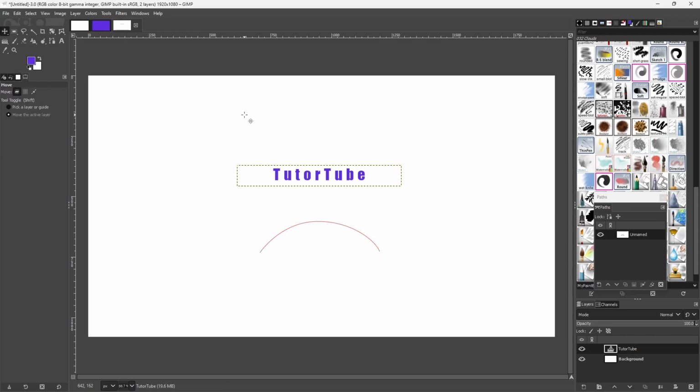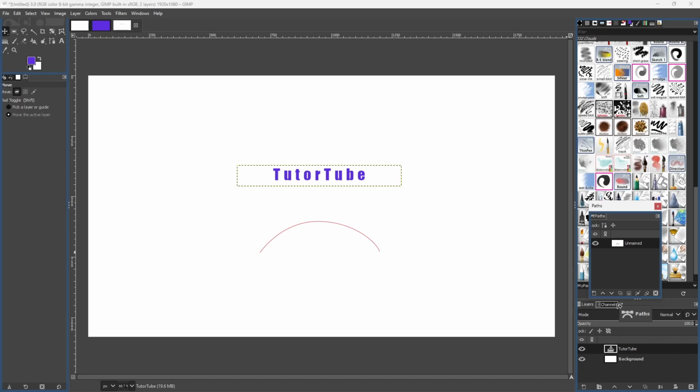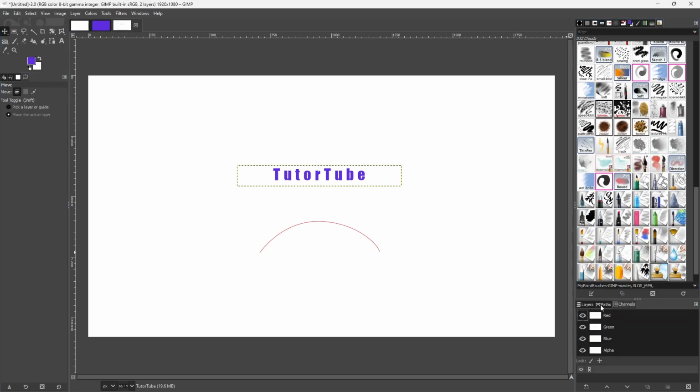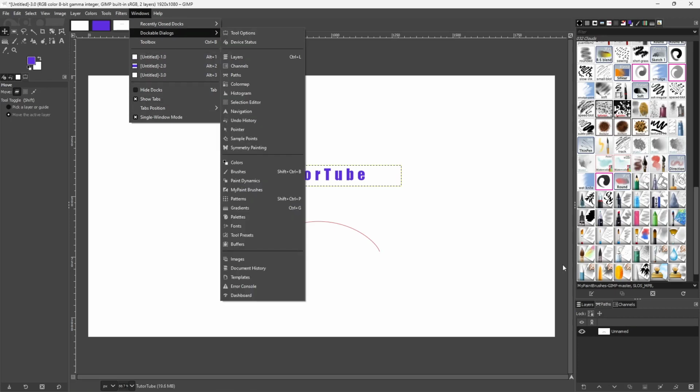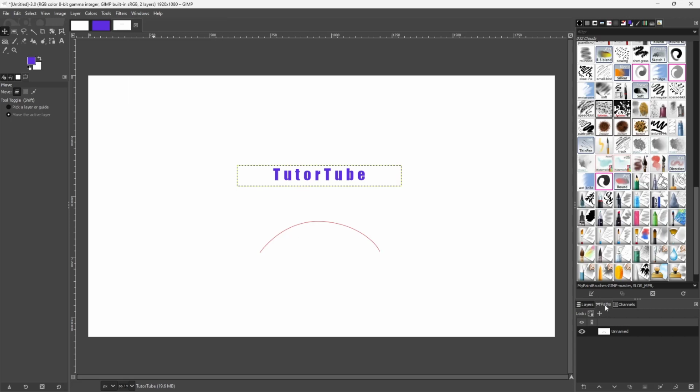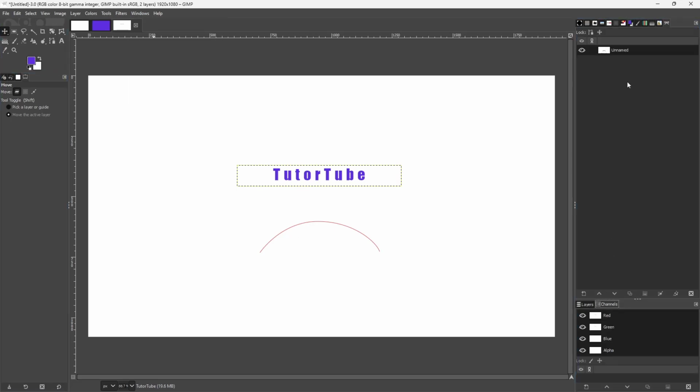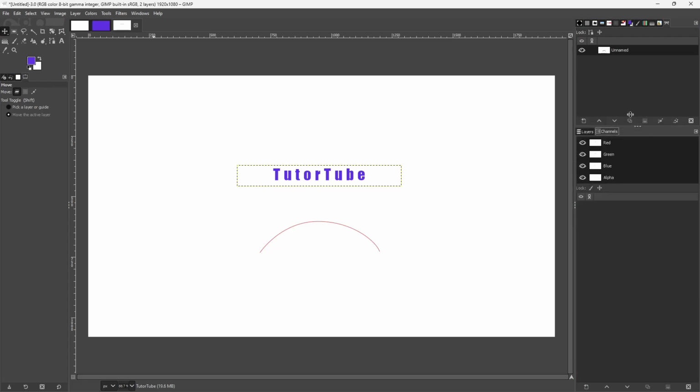Now all I need to do is make sure the path is selected in the path section. If you don't see the path here, you can access it from here, or you can go onto Windows, Dockable Dialogs, and see the path from over there as well. Make sure the path is selected. Let me pull this out so that I can see the path and layer at the same time.